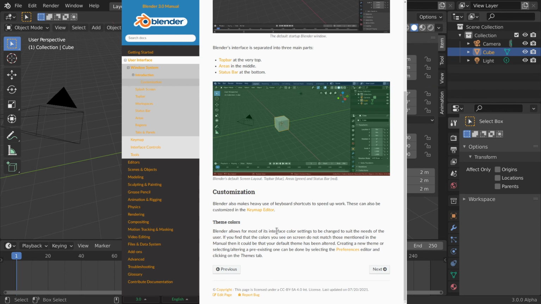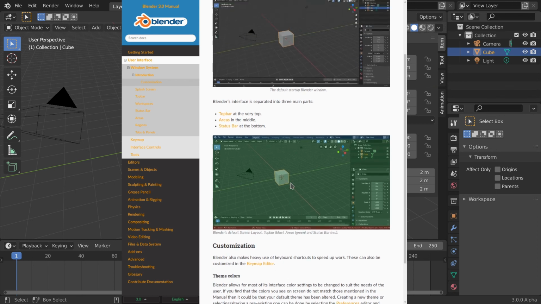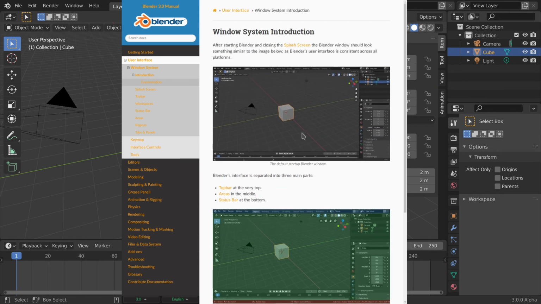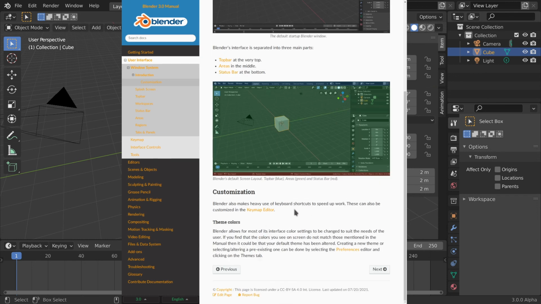And the last thing they want to make mention of is that theme colors can be altered in your preferences. If you open Blender and it doesn't look like this, chances are your theme has been altered at some point, or accidentally, whatever. So not to be too concerned about that. All right, let's move on.